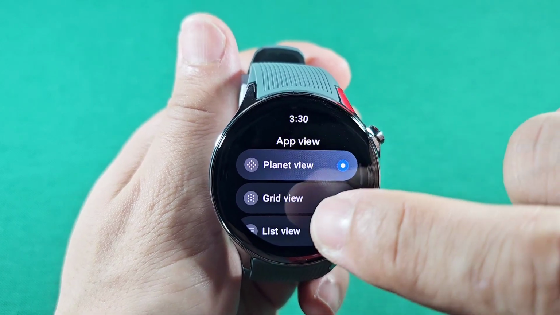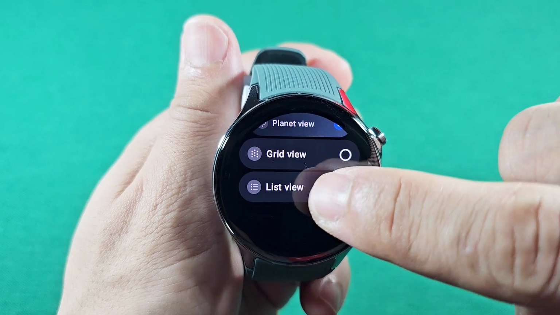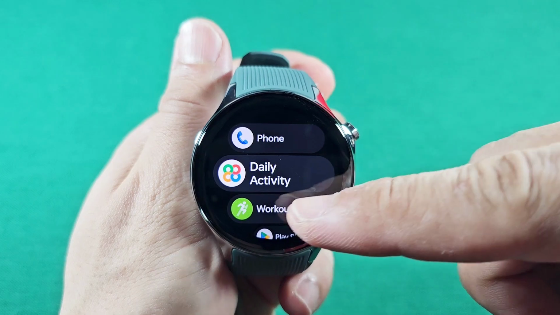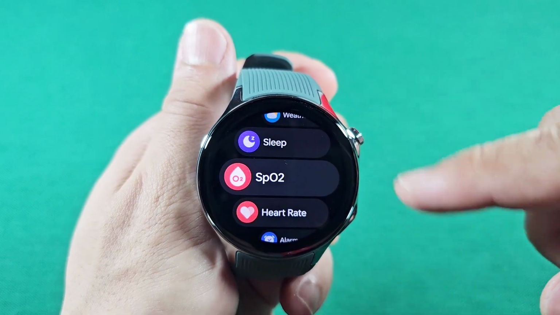And if you go from here, you can go to the grid or the list. I'll switch to the list view so you can see the big difference. As you come here now, you'll see that these are now like this here compared to what you saw earlier.